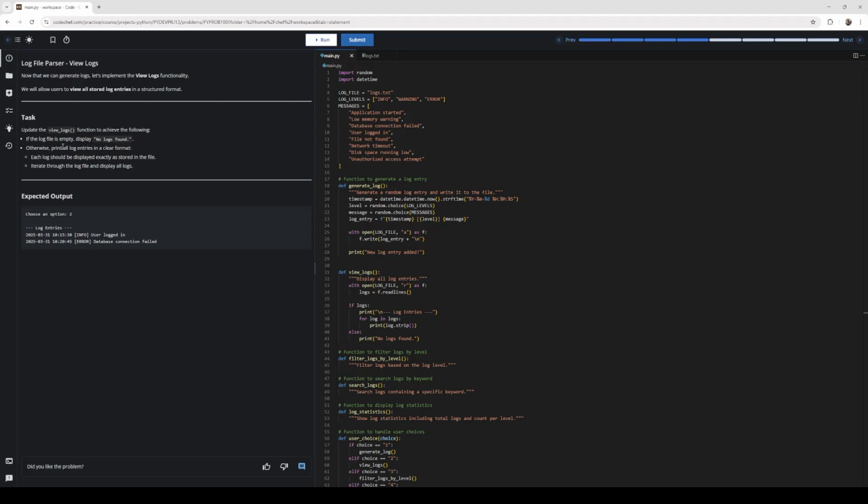That is, let's say the log file is empty, then we should print out no logs are found. Or else, if it is present, we should print out the logs in a clear format, and it should be printed out exactly as it's stored in the file, that there should be no changes. And we should iterate through the entire log file to print out whatever is present in it.